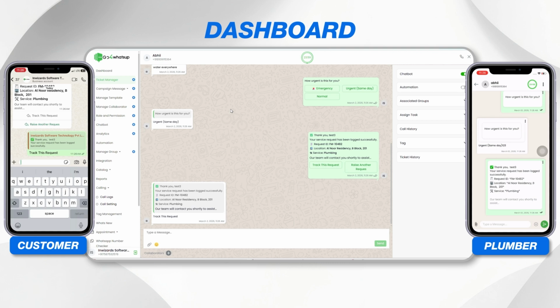At the same time, the ticket is automatically assigned to a technical person as well. On the right side, we can see this is a plumber whose login is the same as that of the dashboard. The plumber has logged in using an application, so automatically the ticket is assigned to the technical person who is available at that particular point of time. The technical person, that is the plumber, can also see the ticket and see the conversation as well.